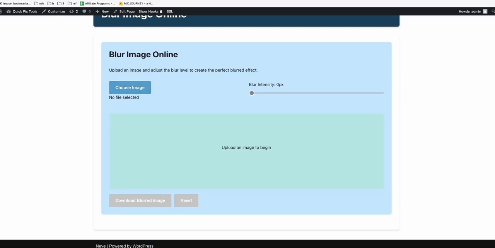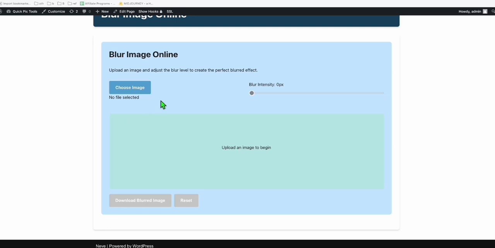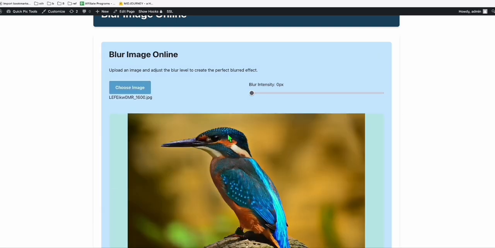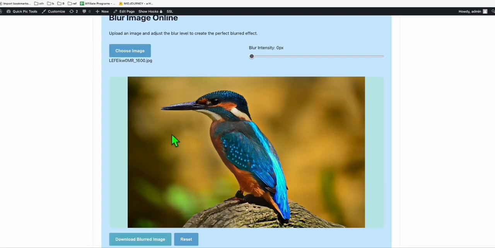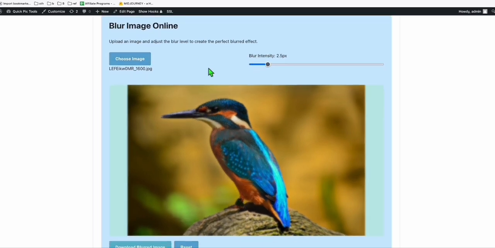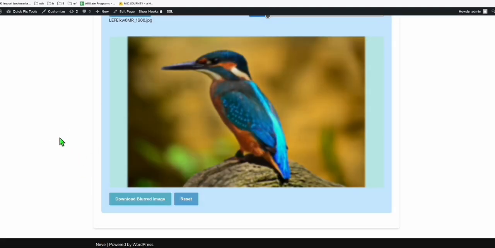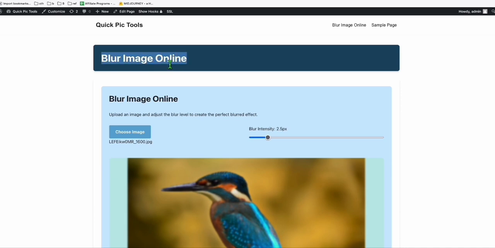And let's upload a sample image right here and see whether it will blur. So choose an image. Wow, look at this. I'm able to upload this, guys, and let's blur this. Wow, look at this, guys. We are able to successfully run this tool. Okay, let's download. Look at this, guys. That's our first tool right there. So it's a success.